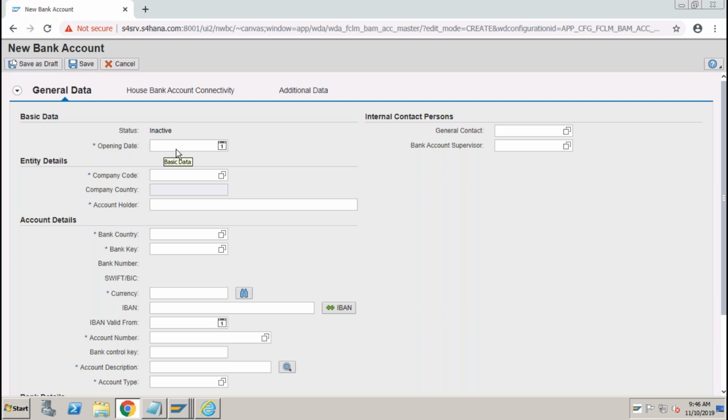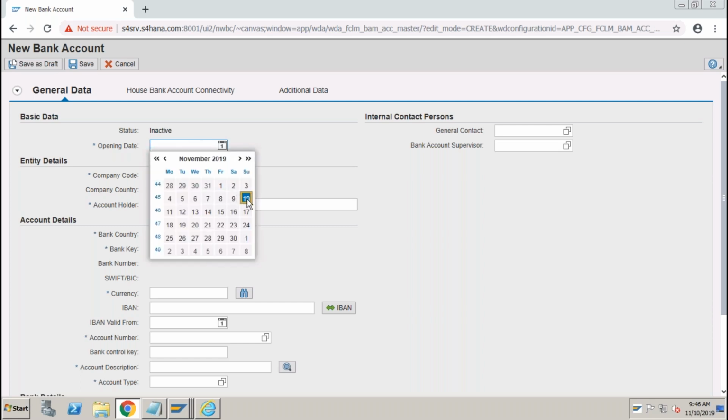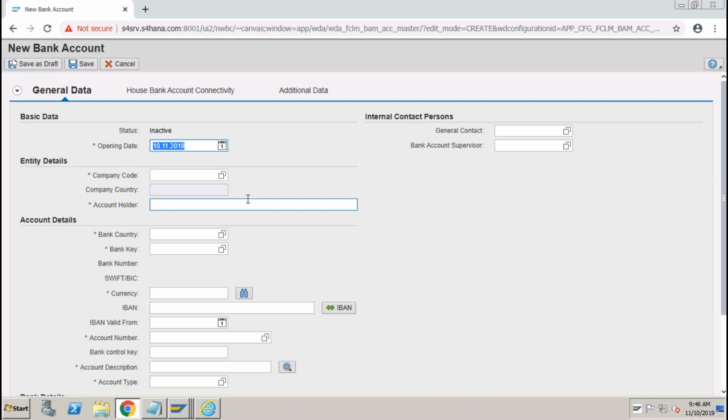So what do we want to create? We want to create a new bank account. Let's say we opened the new Citibank account just today, so we need to fill that information here. Opening date is today's date; I will just select 10th of November 2019. For which company code? It is for ABCI. Who is the account holder? ABC India Limited. Bank country, India, IN. You can select from the list also.